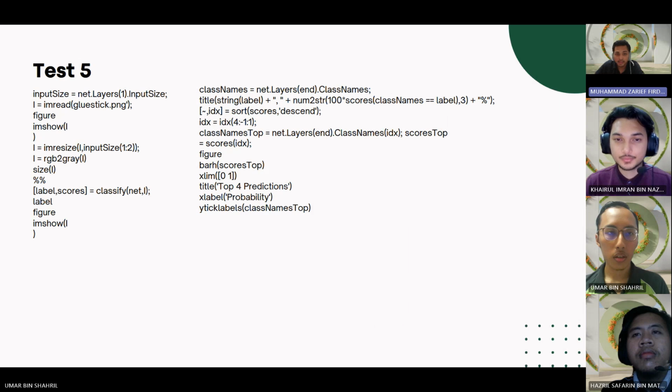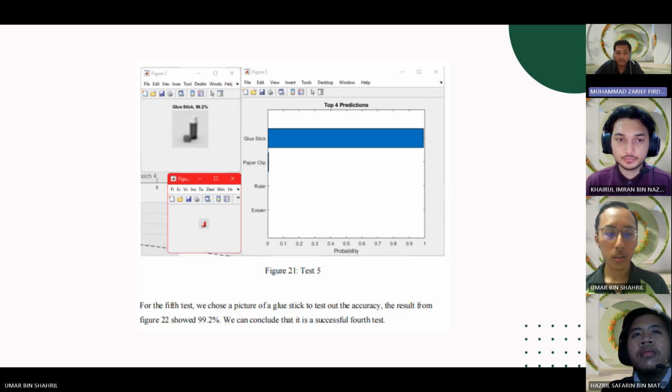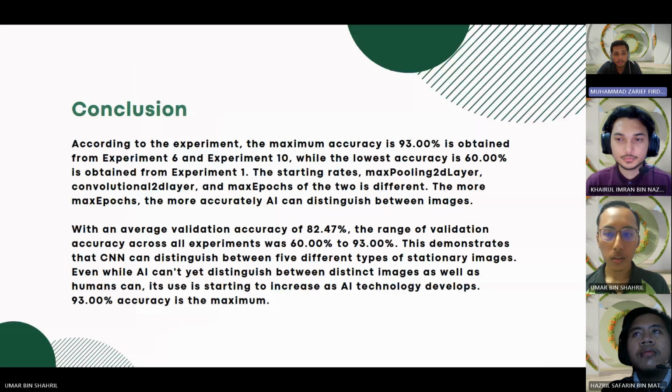And lastly is this test 5 coding. Next, for the last test, the fifth test, we chose a picture of a glue stick to test out the accuracy. The result from figure 22 shows 99.2%. We can conclude that it is a successful fifth test. So for the conclusion, I will pass it to Umar. Alright, thank you, Zareb. Now I will talk about the conclusion.